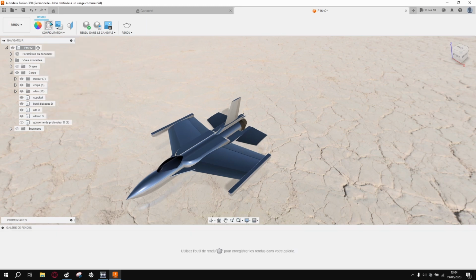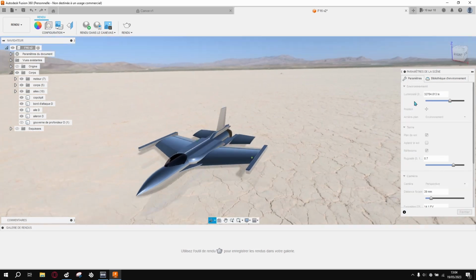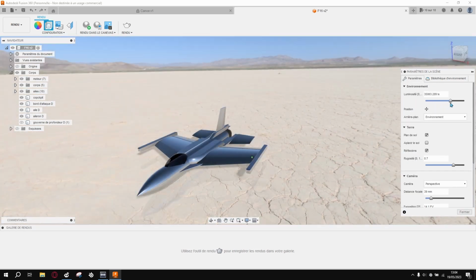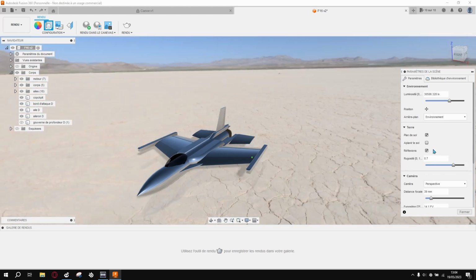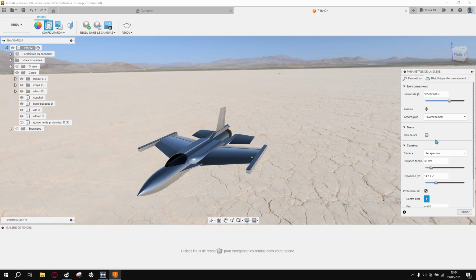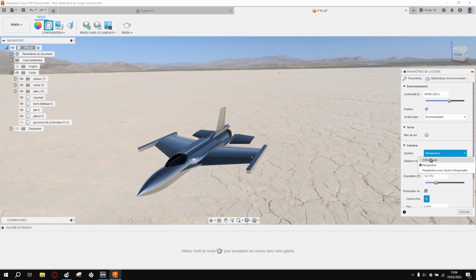If you click on sceneries parameters here, you will be able to change the luminosity. So here I have a quite high value. The background, so I'm on environment. I can also choose united color, but I prefer environment. I can choose ground plane, so I will not choose that because I'm higher than the ground. You can choose the camera: orthogonal, that's not beautiful, perspective, and perspective with orthogonal faces.